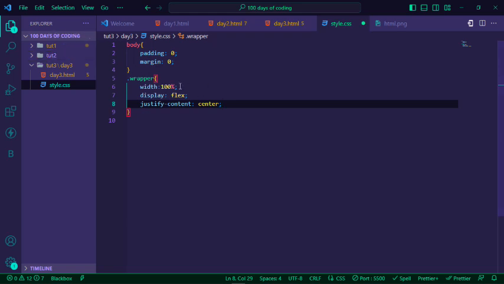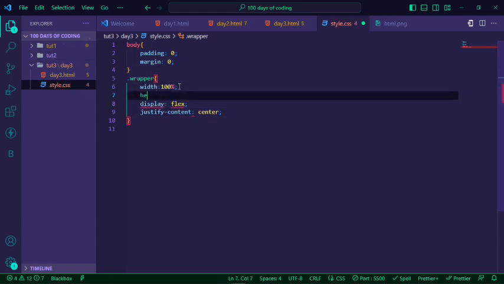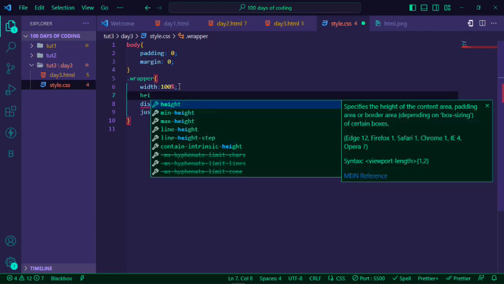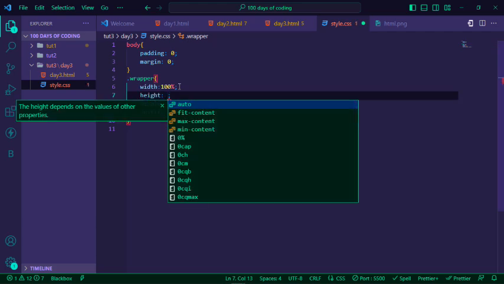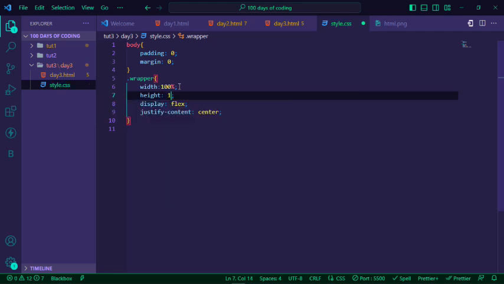Now we forgot to give it a height, so let's add a height to it. A height of, let's say, 100 VH. VH means viewport height, so 100 viewport height. Now we are saying take the whole viewport. We are telling the wrapper to take the whole viewport of the screen.